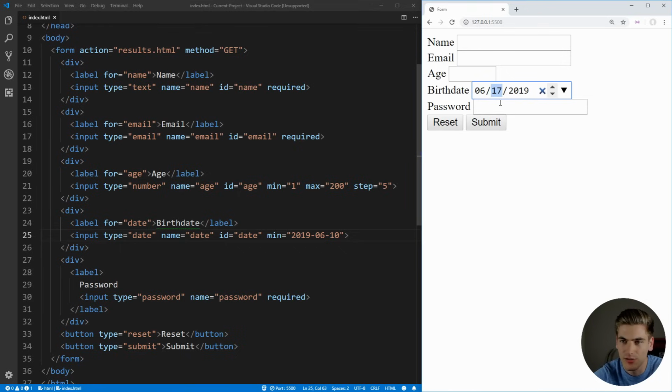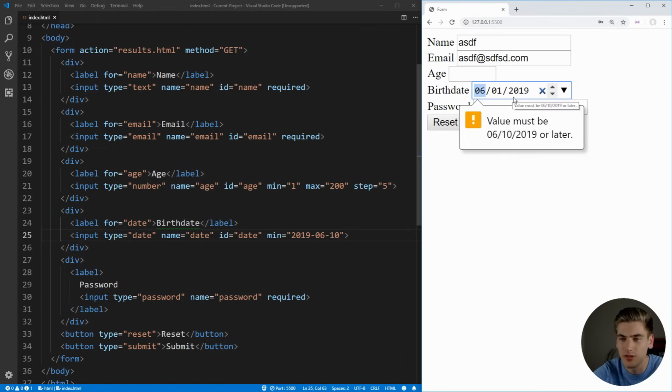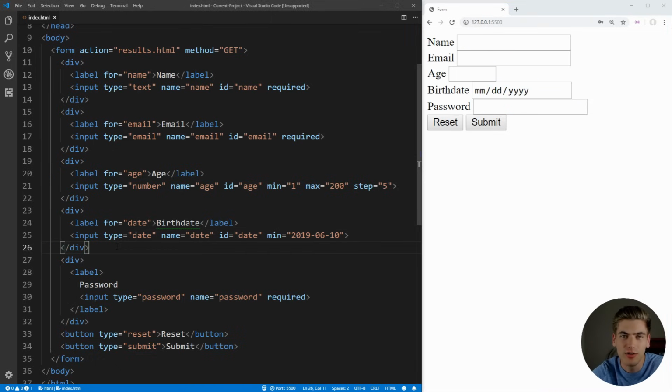And if I come in here and manually change this, for example, I want to change it to the 1st, and I try to submit it after making sure all the other fields are submitted properly, make sure all the required ones are, click submit, and you'll see that the value must be greater than that date that I specified as the minimum. And again, we could do maximum if we want, but we already did that with numbers, so we're going to skip that. Now let's move on to the next type of input, which is going to be completely different than all the types we've covered so far.